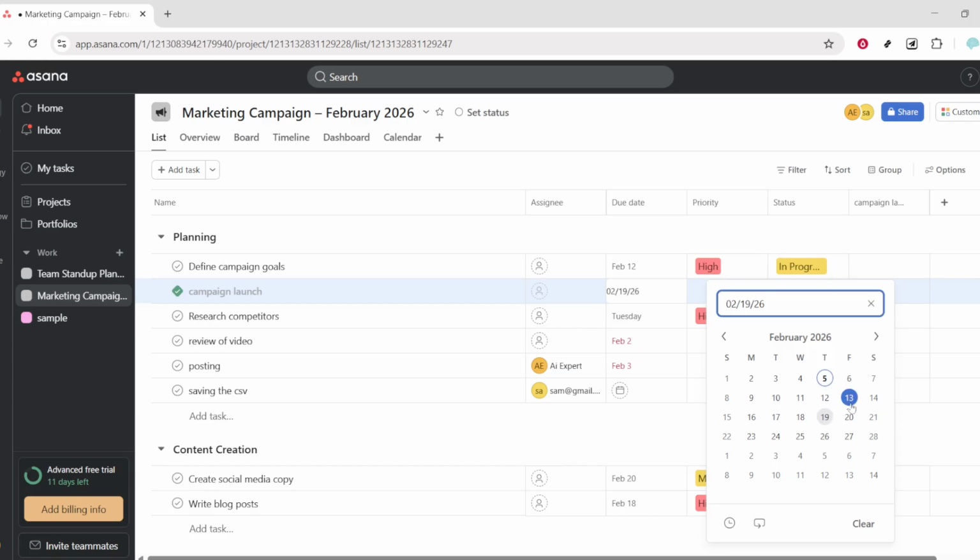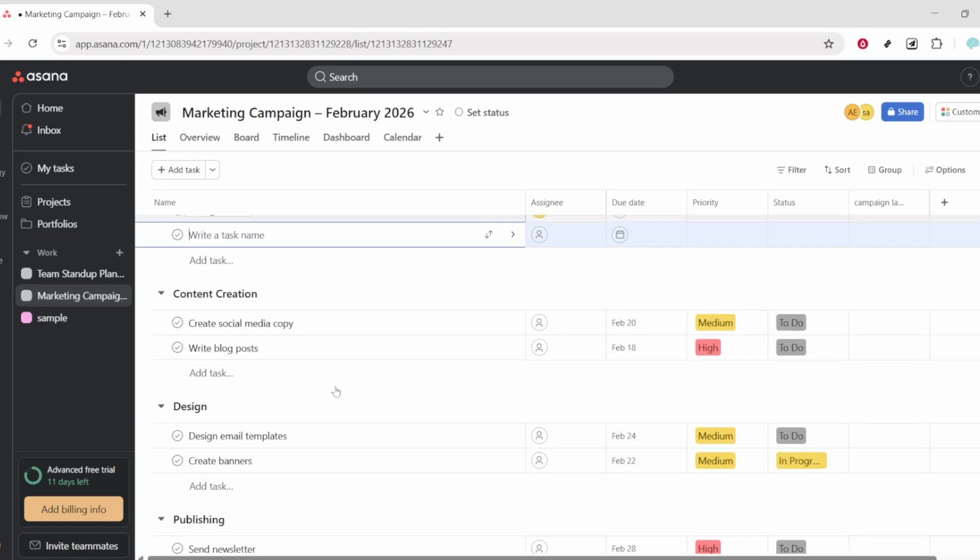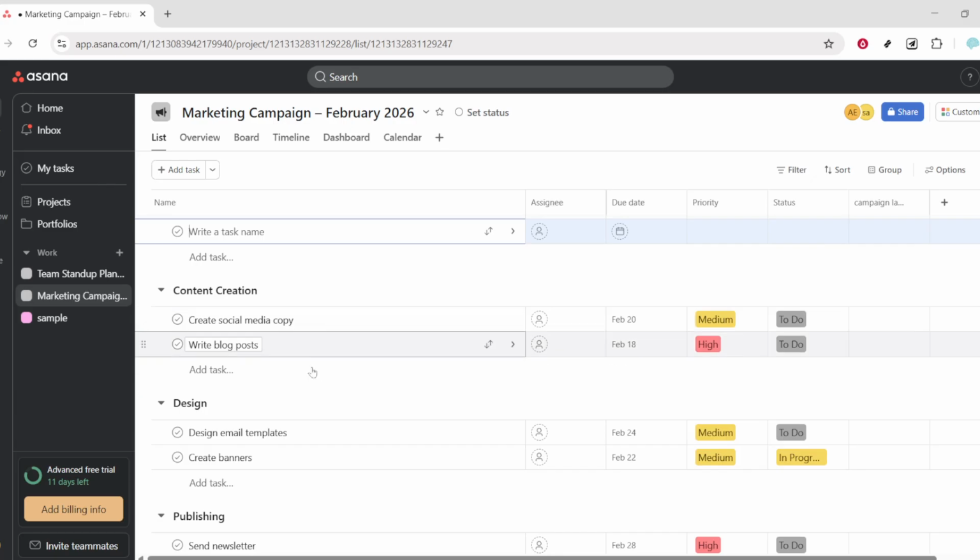If your project uses sections to group work, like To Do, In Progress, or Done, you can add the task to a section right from the list. You can also click and drag the task into another section to reflect its current status. Organizing tasks into sections keeps your list readable and helps you see progress at a glance.